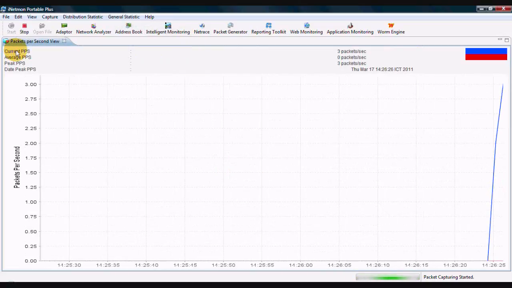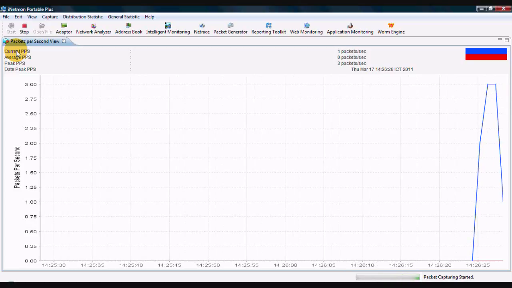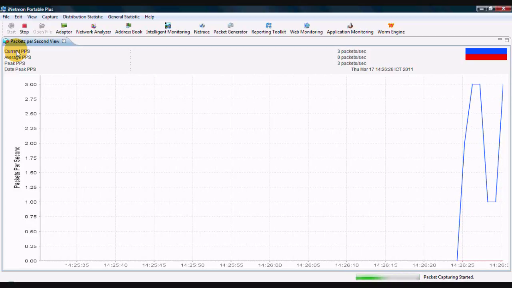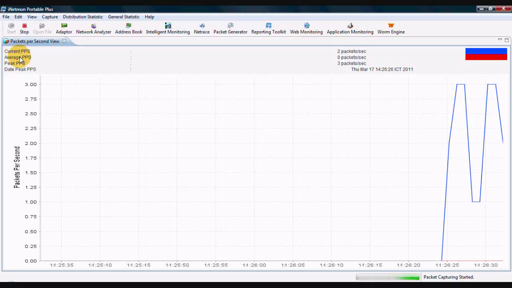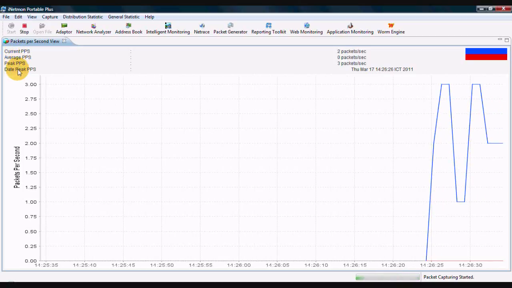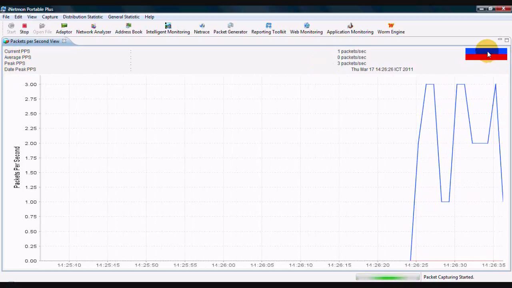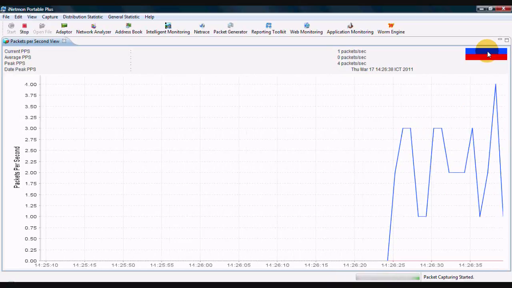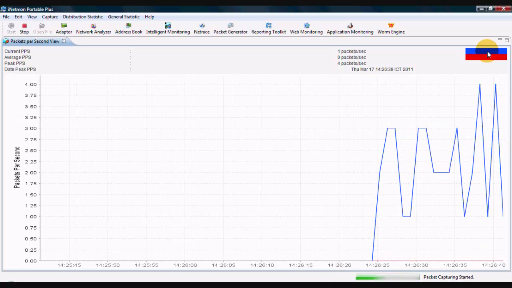The graph shows the number of packets running per second. You can get information about current packet per second, average packet per second, highest packet per second, and the date achieved highest. The blue and red lines correspond to the current and average packet per second, which is shown on the graph.